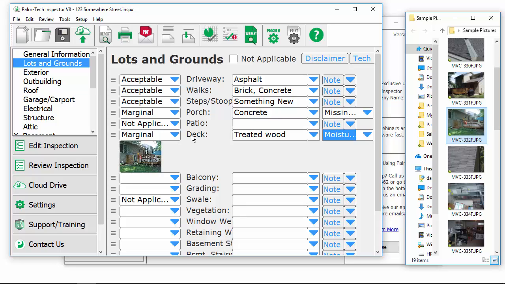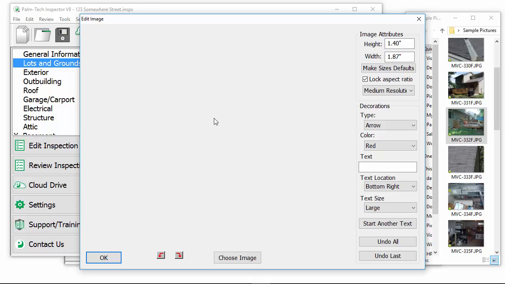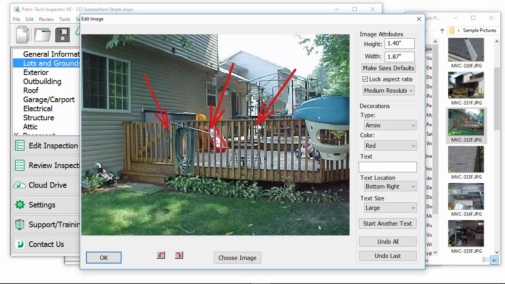Once the picture has been added in, we can click on it, and this gives us the ability to add some markups to it. And so for the different decorations, we can do arrows, ellipses, or zooms. So let's go ahead, select arrow. You have your different colors to choose from. You simply just draw right on the picture with your mouse whatever it is you want to show.